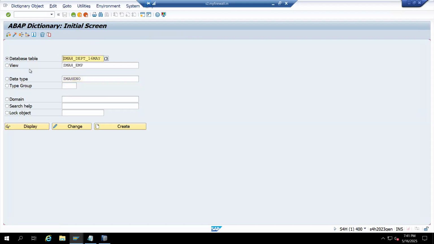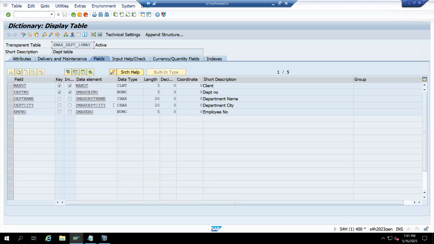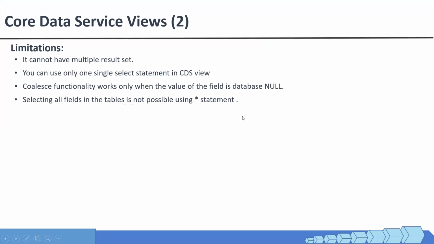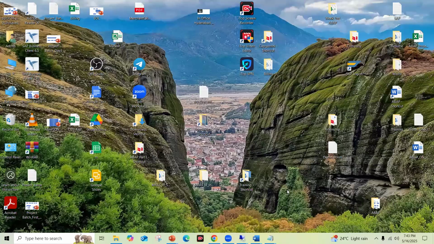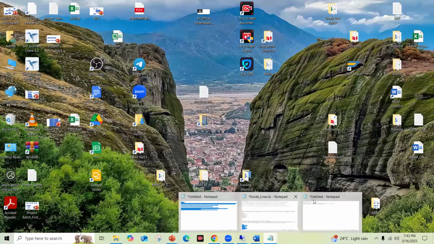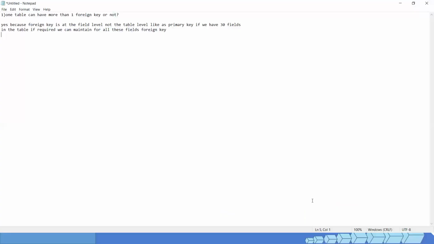Okay, here. What is the exact value table? What is the check table exactly? Check table acts like a reference table for that field. Value table will show the possible values for that field, existing values. Check table will do validation. Value table will not do any validation.